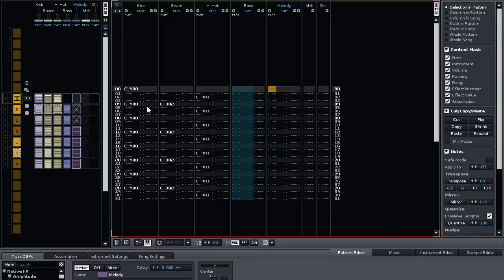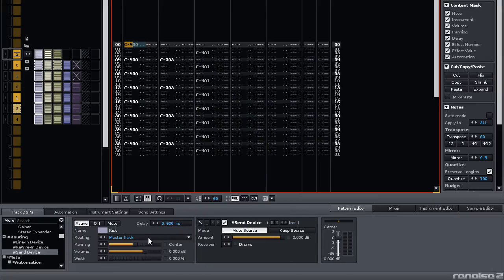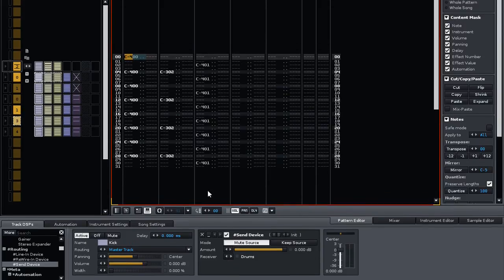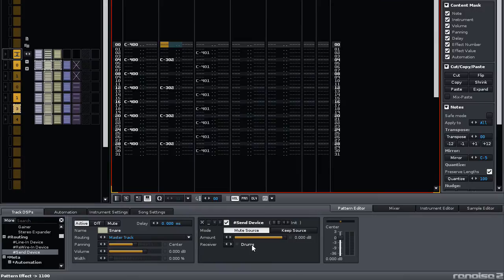Next, go to the kick track, go down to track DSPs and scroll down until we come to routing. Double click on send device. Note our receiver is the drum send track. If we had other send tracks, we could choose between them with the arrows here. Now go to snare and use the send device again.